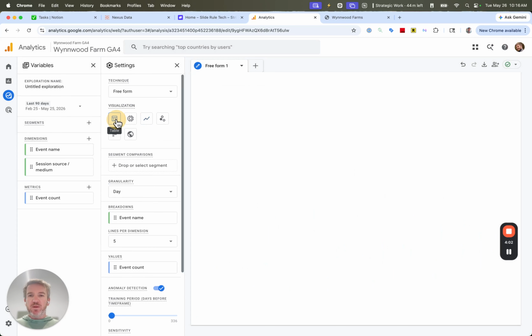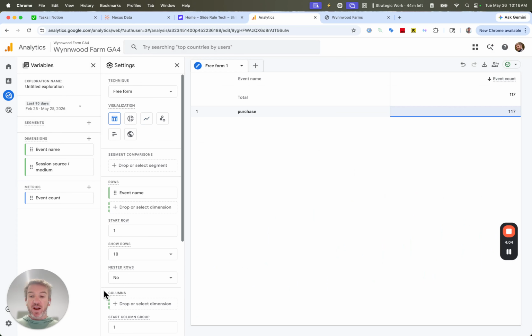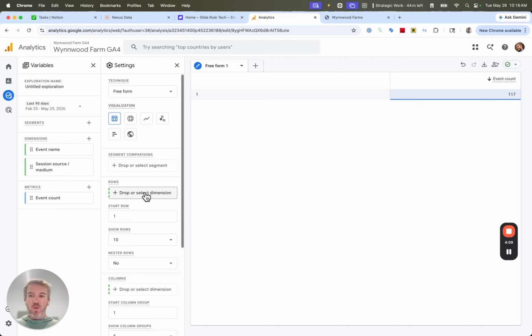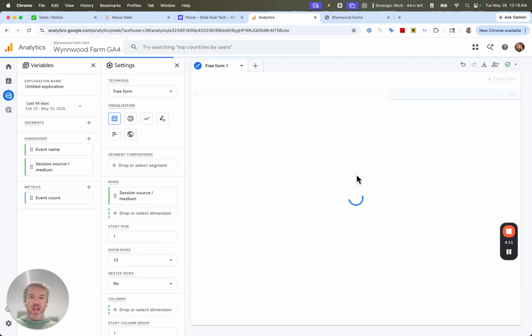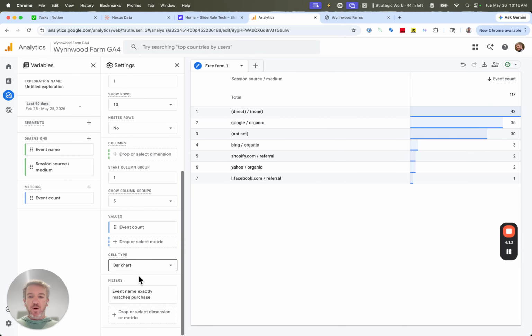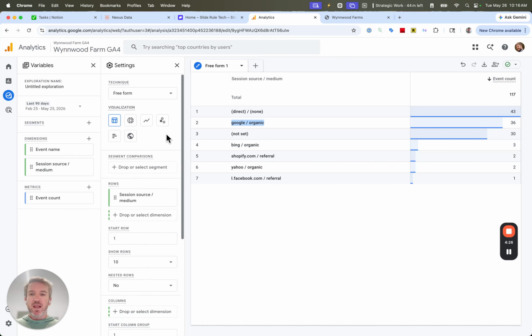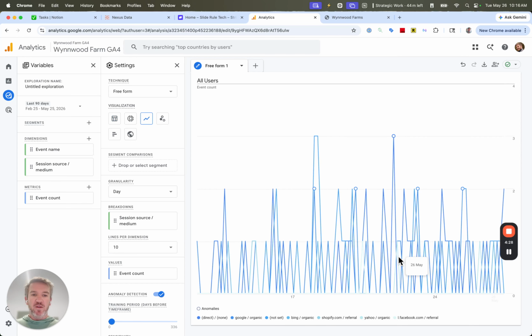And then I'm going to put this back in a table. I've got my purchase event that I'm filtering for now. So I really don't need that as a row anymore, right? What I want here is the breakdown of purchases based on source medium. So now I can see it, right? Now I can see very, very quickly. All right, most of the traffic is coming from direct. Some of it's coming from Google organic. Very, very interesting. Let's flip back over to that line chart view.